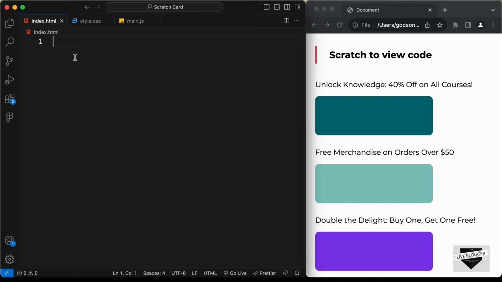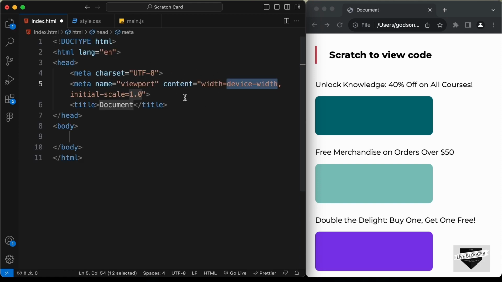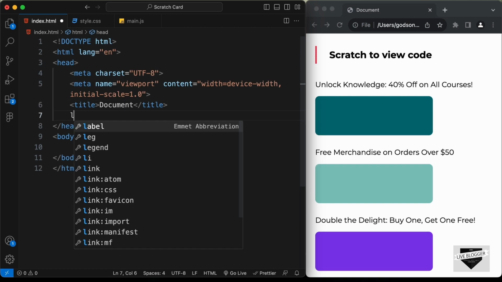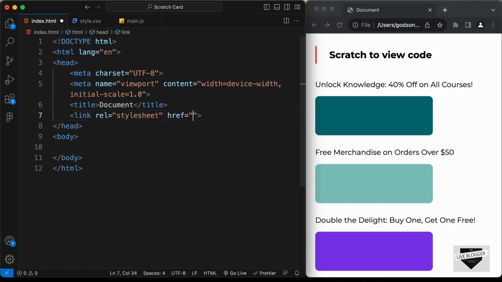So in VS Code, you can just type exclamation and press tab, and you'll have this basic HTML5 code. And here in the head section, I'll just link the CSS file. So I'll just type link and press tab. And here in the href, I'll just type style.css. And here in the body, let's link the JavaScript file. So I'll just type script:src and press tab. And here I'll just type main.js.